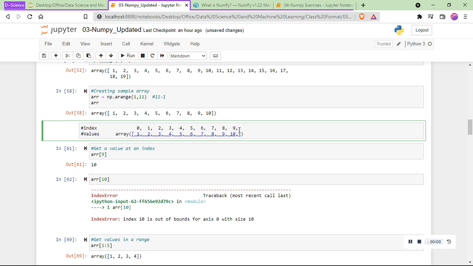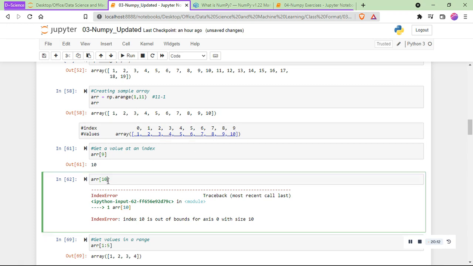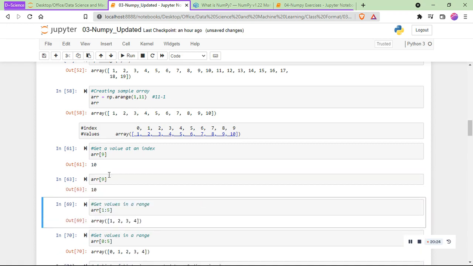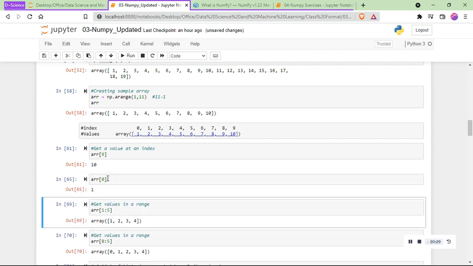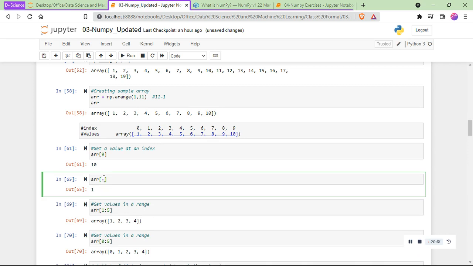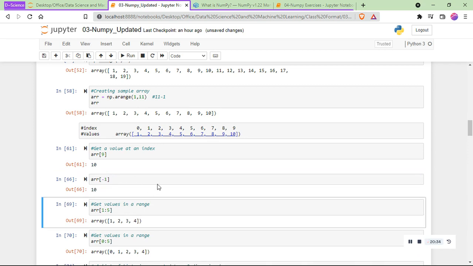So now I have my value and index as this. The index stopped at 9, but now say I want to go to 10 as array of 10, it's going to give me an error because index 10 is out of bounds for axis 0 with size 10. So I can't have access to it, but if I say 9, I have access to it, or if I say 0, I have access to it. If I say -1, I have access to 10.